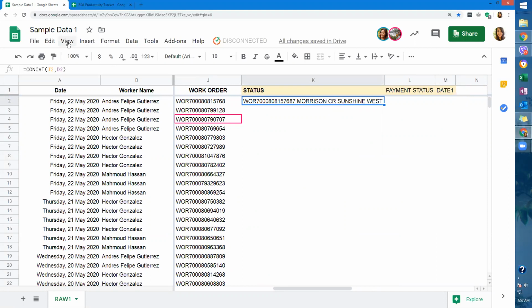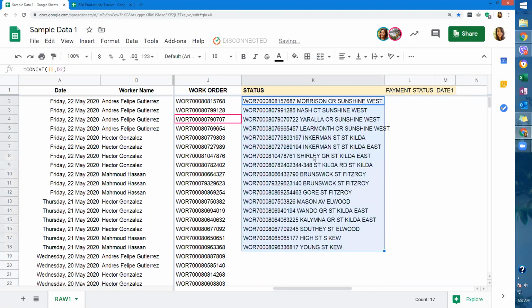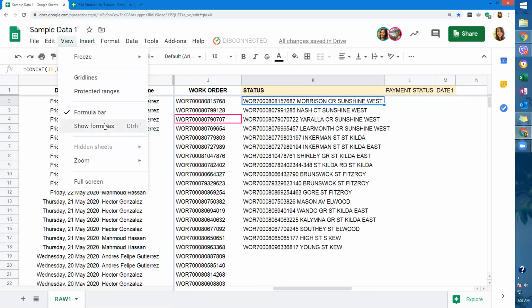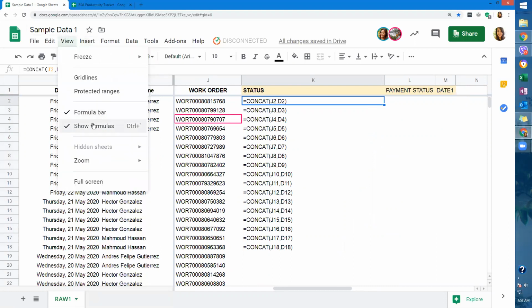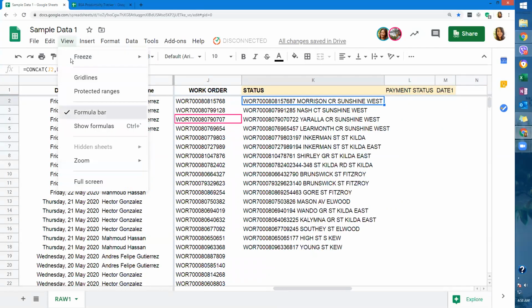If you want to view the formula, let's just say ang dami mo ng formula up to the end of your sheet, but you wanted to see what formula you've used. So you can go to view and then just show formulas, and then you will see this. So yun siya. That's how the show formula option works. Okay, so we can uncheck that.